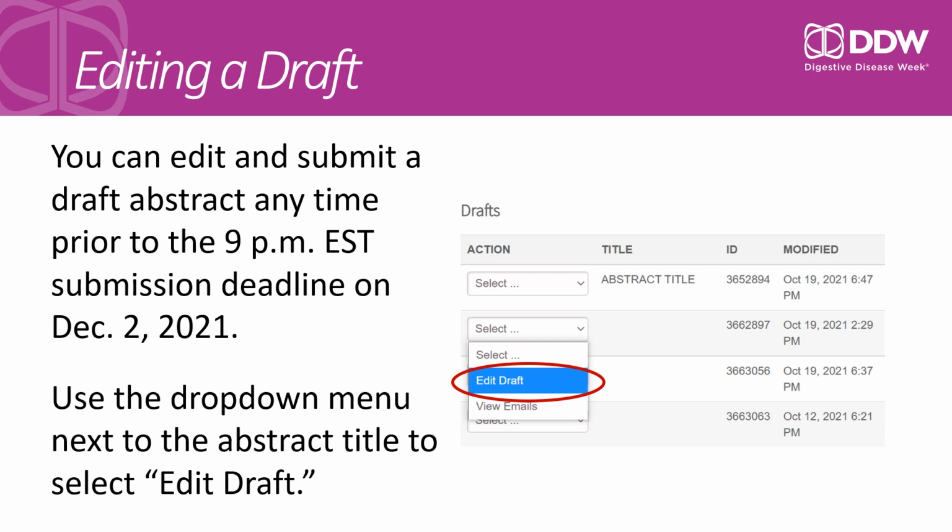If you are not ready to submit your abstract, you may save it as a draft and return to the site at a later date to submit. You may edit a draft anytime until the December 2nd submission deadline. To edit a draft, simply click the Submission tab and then use the drop-down button next to the abstract title to select Edit Draft.